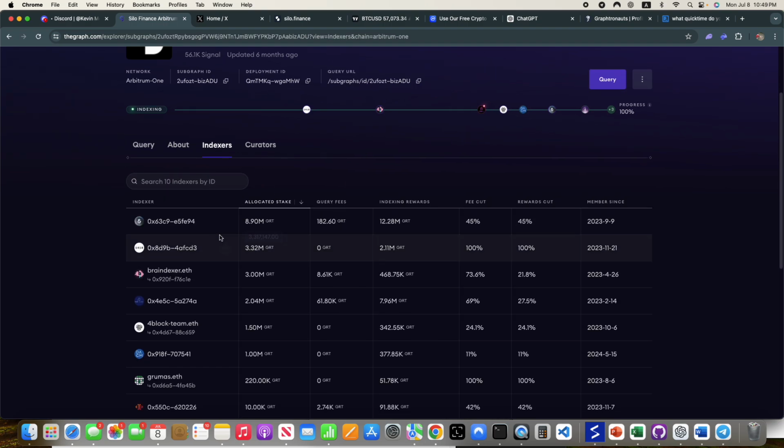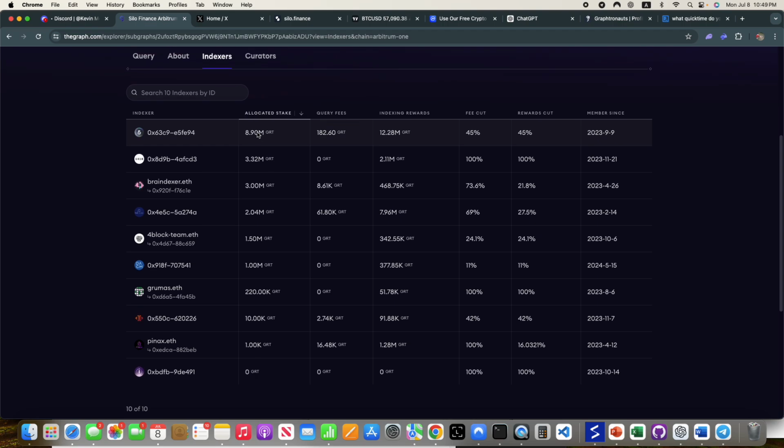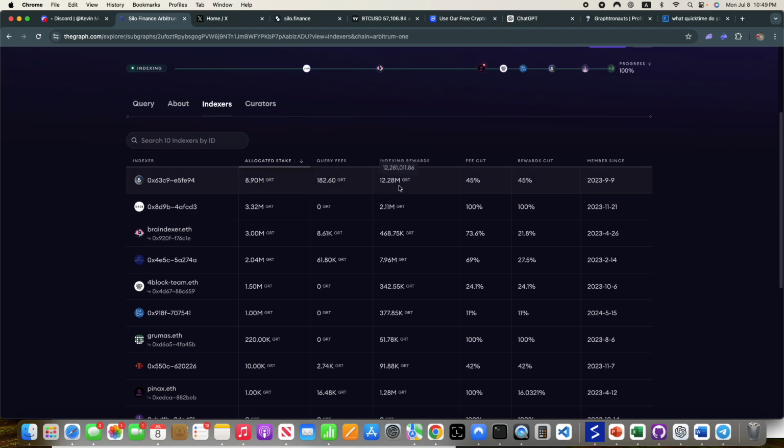On the Indexer tab, it shows all the indexers that have allocated GRT to this subgraph. This is ENN; I could just tell by the icon here. They allocated 8.9 million, Braindexer 3 million and Pinax 1,000. These query fees are the all-time query fees, not for this particular subgraph, so it's not super useful in evaluating a subgraph. Same with the indexing rewards. And this just shows their generic fee cuts: 45% for query fees, 45% for indexing rewards.